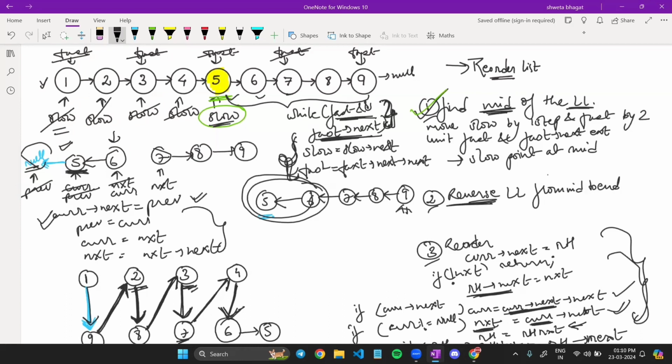So our previous will now point at this 6, our current will point at this 7, and next will point at 8, okay? Now we want a link from this 7 to 6, right? So what we will do, we will set current's next as previous. Where is current? Current is at 7. So we have set current's next as previous, meaning we have set 7's next as this 6. So this link will break.